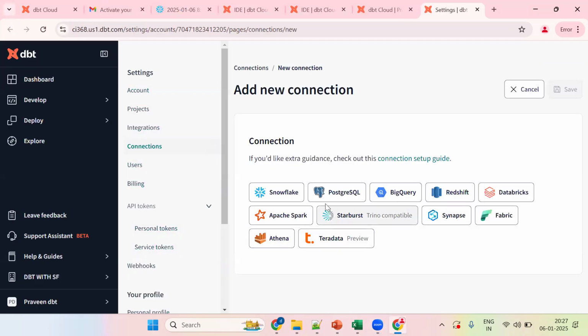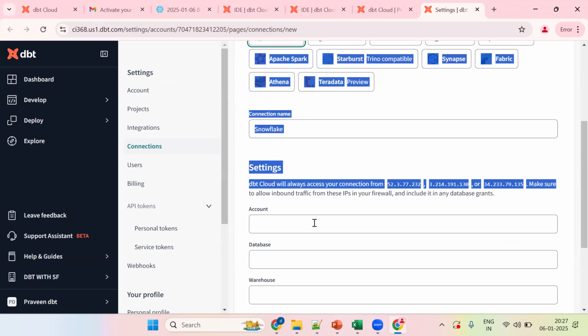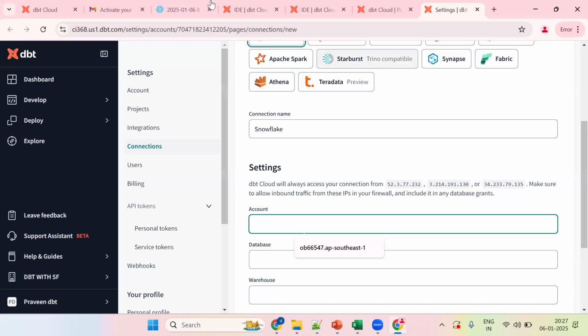Then which one should I select? This is the data warehouse. So it can be Snowflake. Those who are coming from a different background can choose theirs. So we are going for Snowflake. Now what should I give here? Snowflake account. Where should I get this Snowflake account?